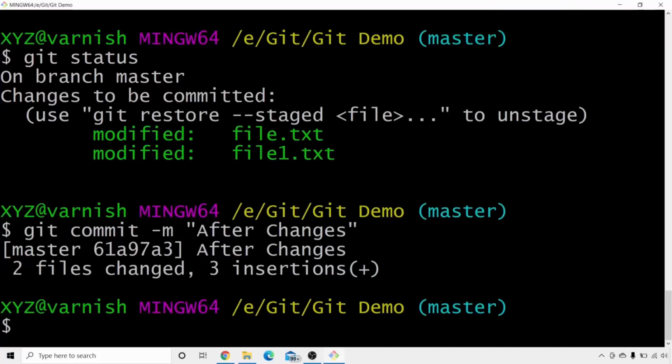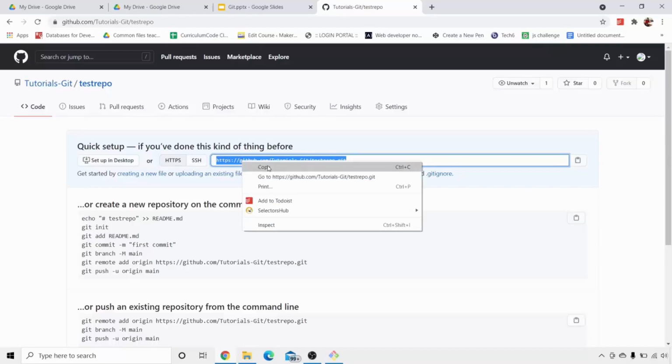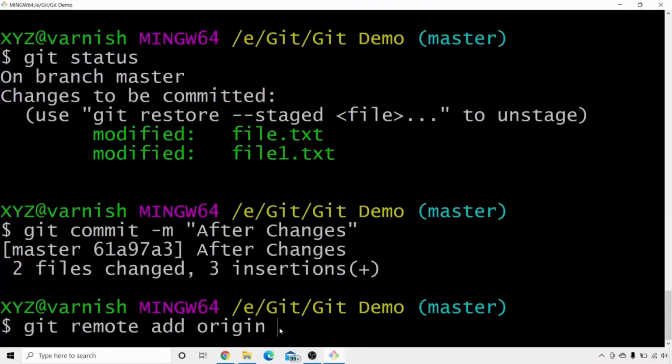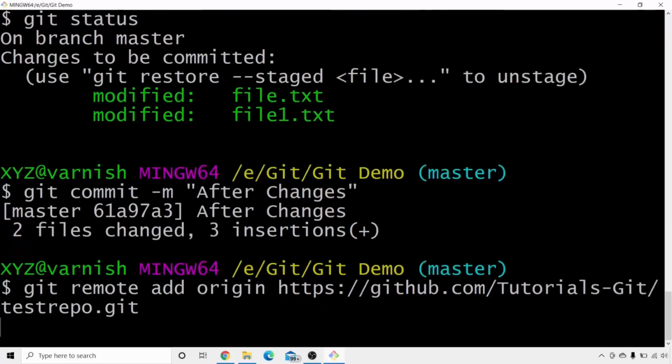What to do? For that, we need to write git remote add origin, and here we will paste the URL. That is this URL, that is the HTTPS URL. I'll simply copy this and I will paste it over here and press enter.